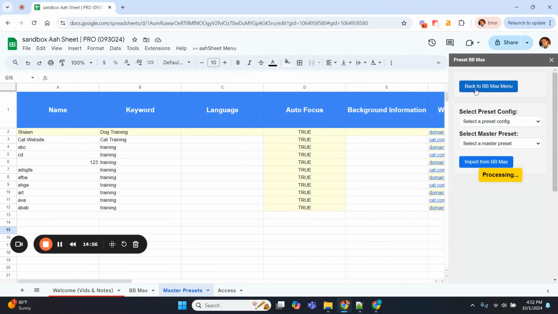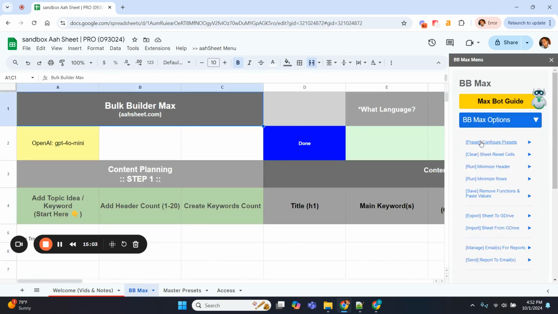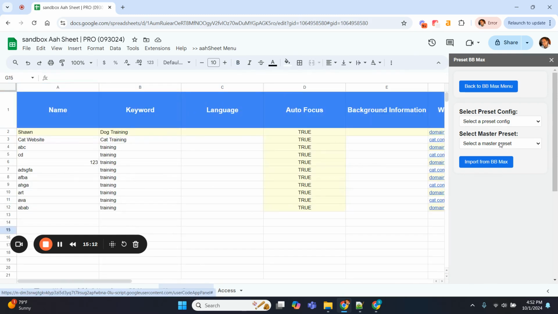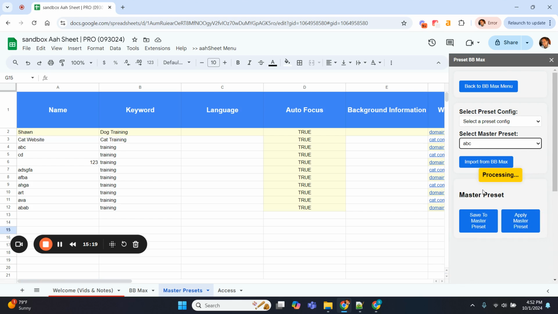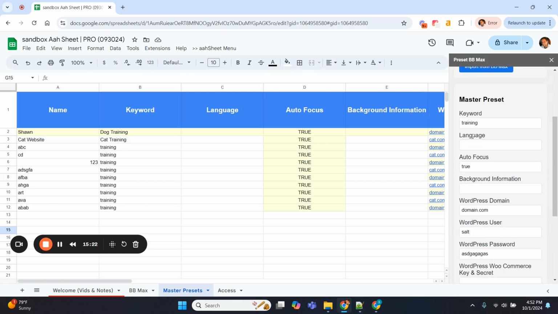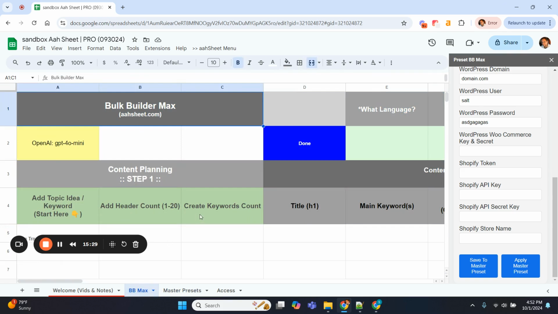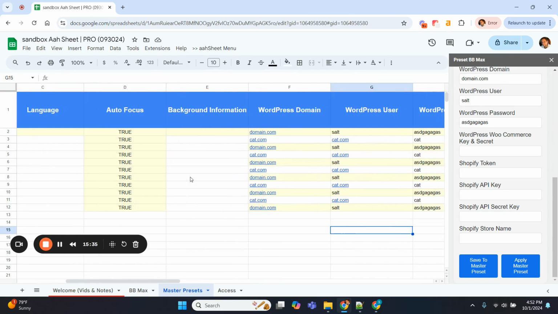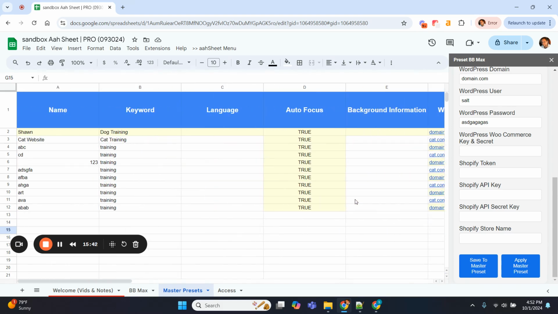So if I click back, it always loads up this BB Max. That's just a part of the automation of making things pop up. But if you come back to the presets, and you come back here to this master list, you'll notice now everything is available in this drop down that you created. So it's very easy for you now to click on whatever website you have as pre-populated data, and then just click apply master preset, and that'll automatically update your BB Max sheet. And this may be all you need. If you've got 10 sites, 5 sites, and you just want to keep track of your user login information for all your sites, you could add it here.